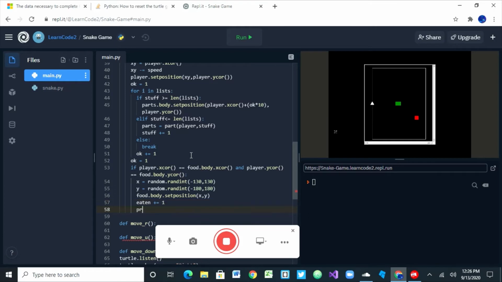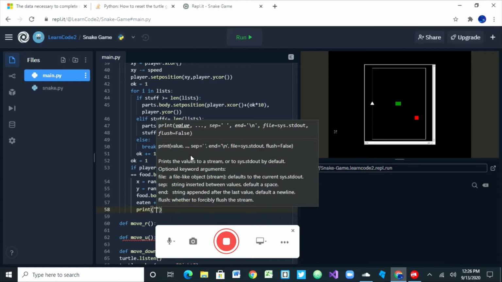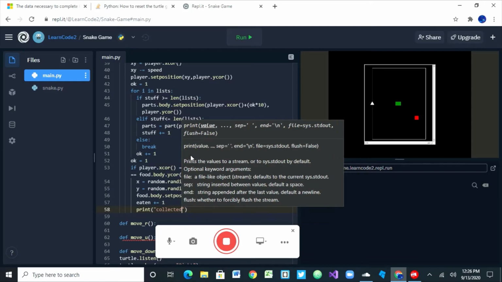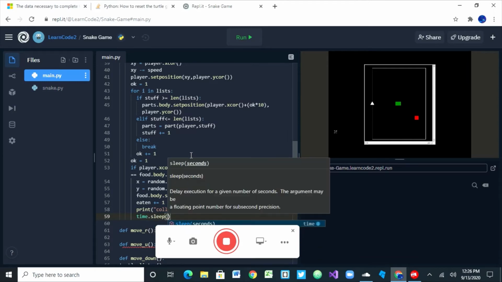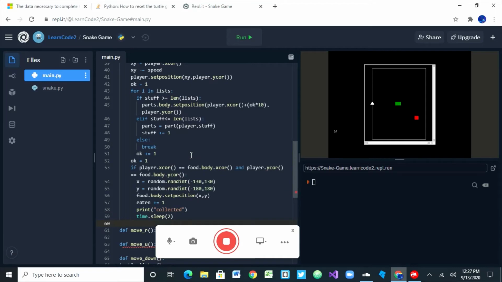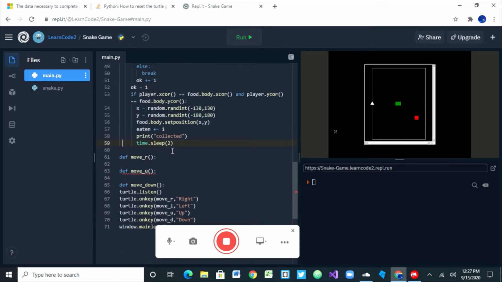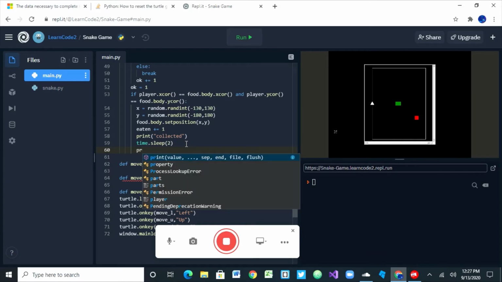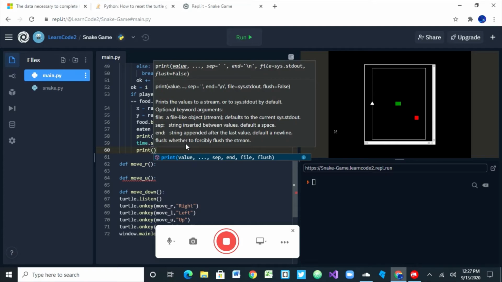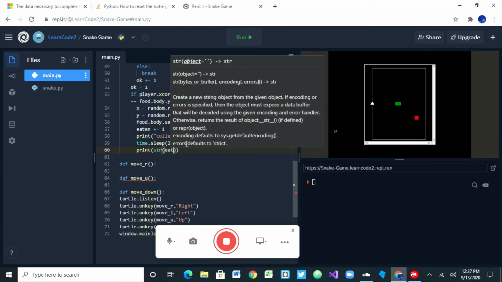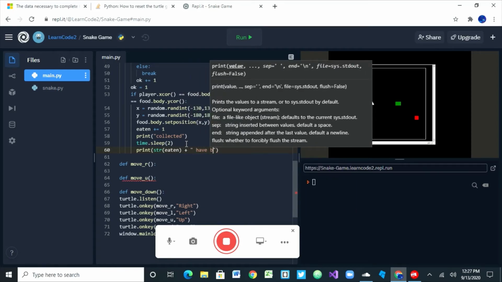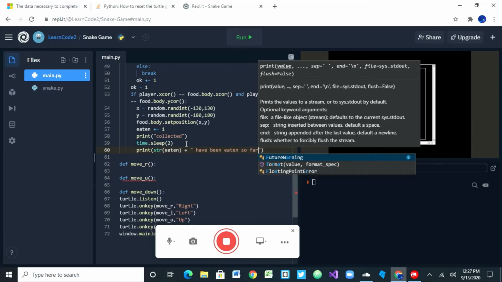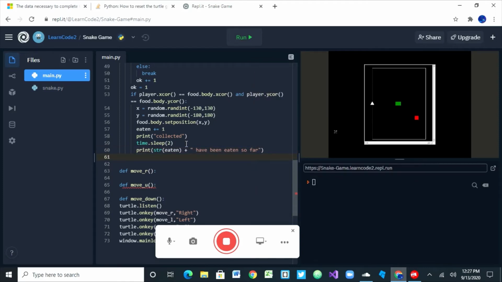And then print collected. This I would definitely delete later, but we would need to know if we collected it or not, for me, coding it. Time.sleep, that way I can read when we do collect it. Just kind of read slow, or I notice it slowly. So now print str, change eating to string, and then have been eating so far. Again, just for me to know, I will change it later.